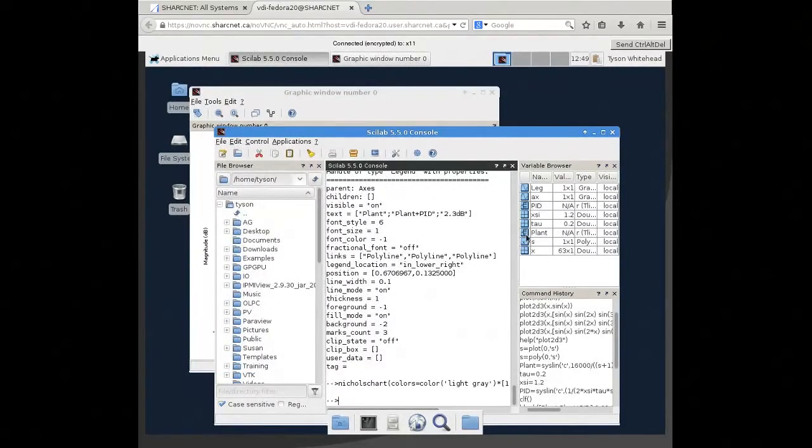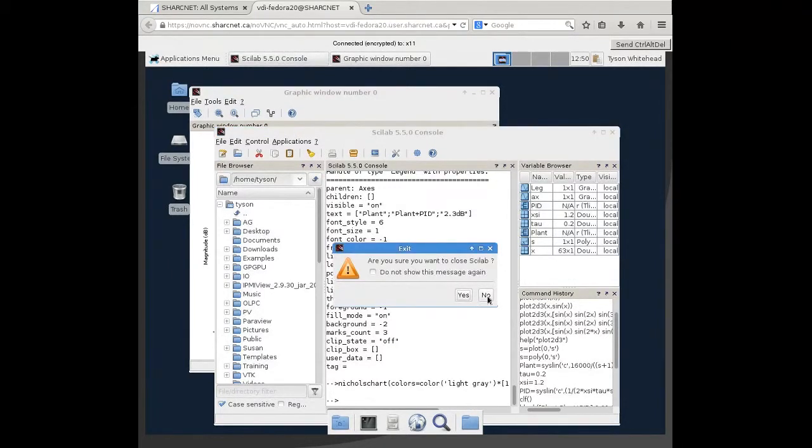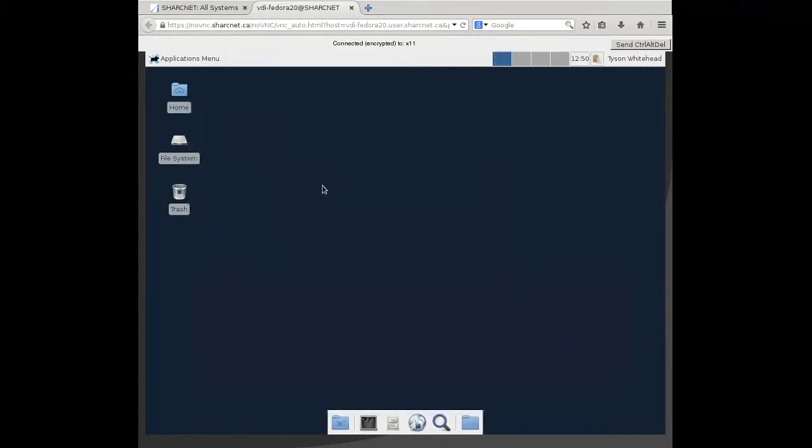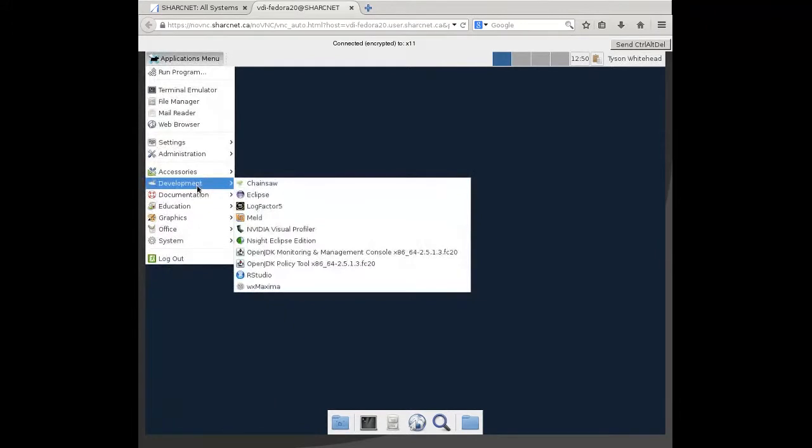You can see all my variables and stuff here, command history, I can load my files, very much like the MATLAB environment if you're familiar with it. So I definitely recommend checking that out if you've got some values you want to graph, some plots to do. Very extensive help installed in it. So, okay, let's move away from Scilab now. So we'll close that down. The next package I wanted to show you is RStudio.